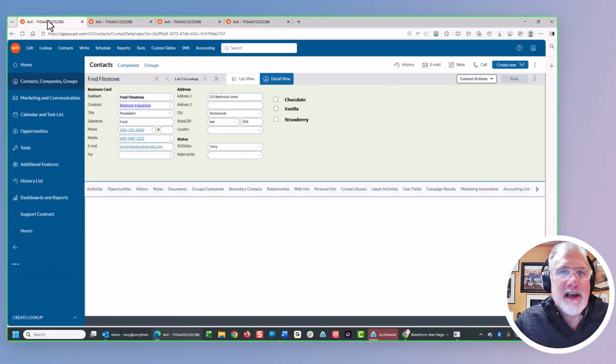Let's say, as I go back, I look at this person, Fred Flintstone, and I want them to get that chocolate ice cream email. Well, all I have to do is click chocolate. It adds them into the group, and because of a tool called synchronization within Act Marketing Automation, that campaign stays live. In other words, it's looking for new members that you've added to a group so it can send them the email that's part of the campaign.